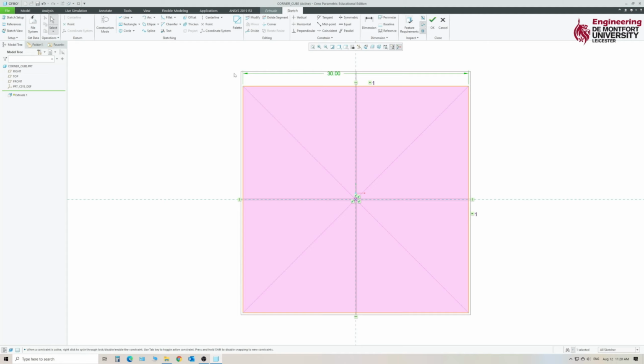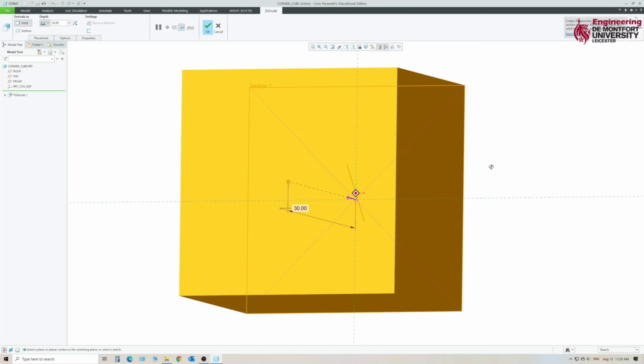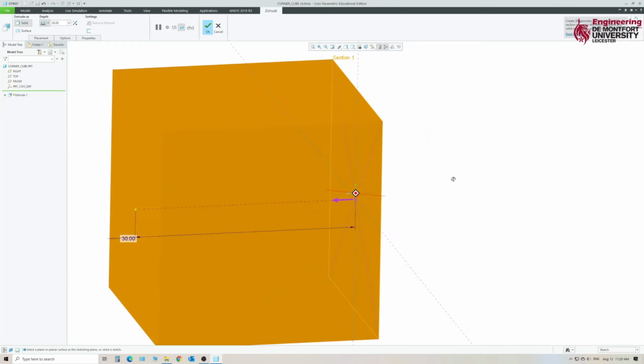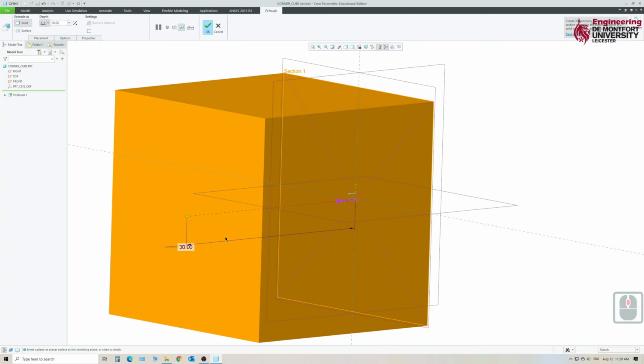Okay, so I'm pretty happy with what we have now. And if we just click OK, and now if I rotate the screen, just hold down the middle scroll wheel, and you'll see that we've now got a 3D geometry. So we've taken our sketch and we're extruding it out.